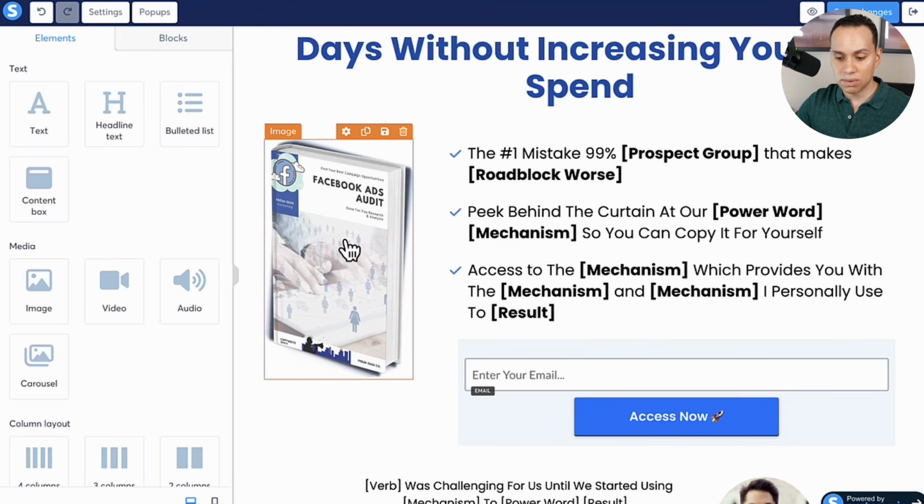Now, this is something we made in the free version of Canva, and that's where we make most of our lead magnet images. They have these 3D mockups now too, so you can make it nice and professional. It's really easy to make.